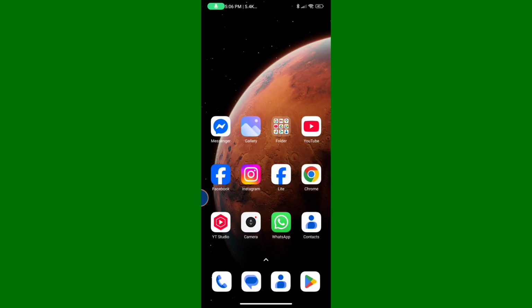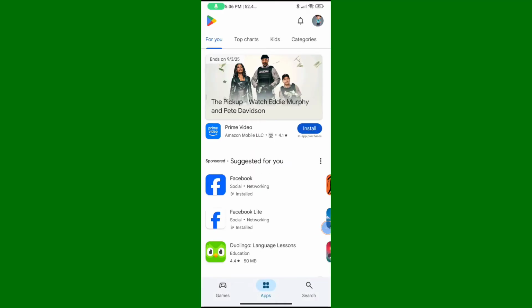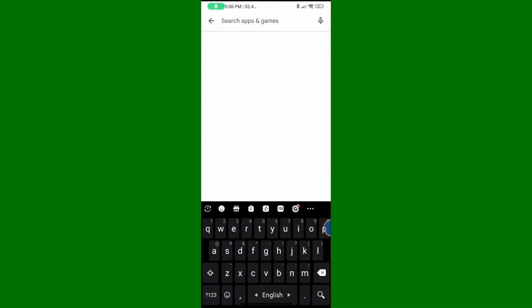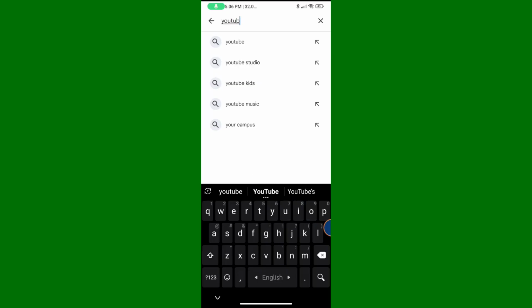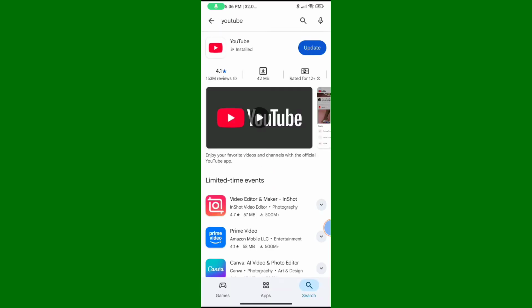First of all, you need to update your YouTube app. So open Play Store and search YouTube. Just search YouTube and then just update your YouTube app. Just click on update and update YouTube app and then go back.